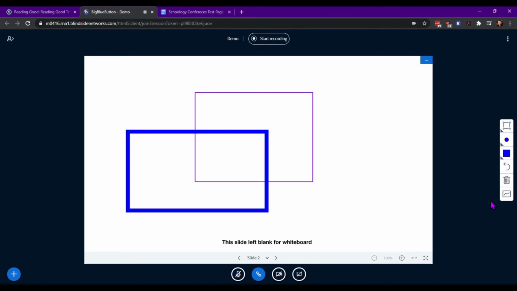You also have the ability to give access to students so they can draw as well. The whiteboard multi-user button here on the bottom grants them access, at which time they can go ahead and do whatever they need to do.